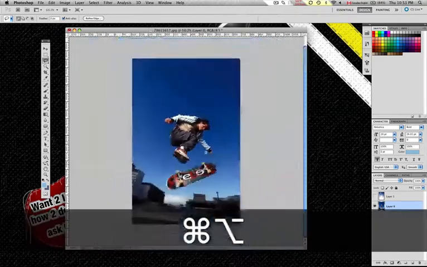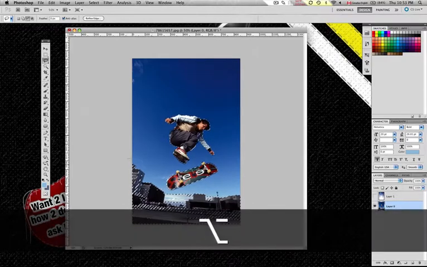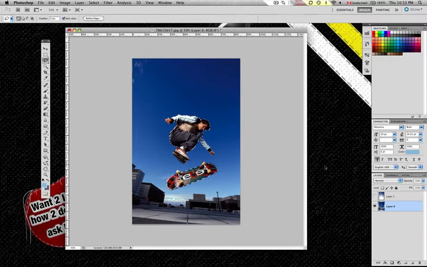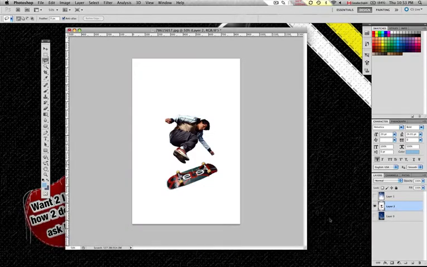It's kind of all decent and stuff. So I'm going to inverse this, and maybe I want to get rid of this stuff right here. Pow. So there's my skateboarder dude. So I'm going to duplicate this. There we go. Done.